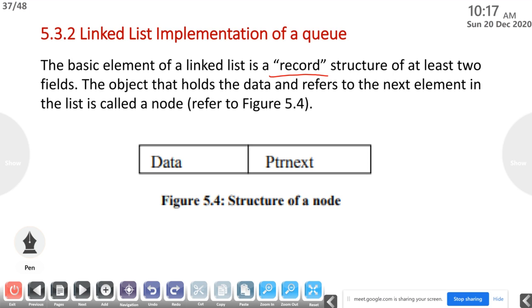Normally we say it as a record. A linked list is a record, and a simple linked list should have at least two elements: the data part and the pointer to the next data item. So in the linked list implementation of a queue, the data component may contain data of any type.